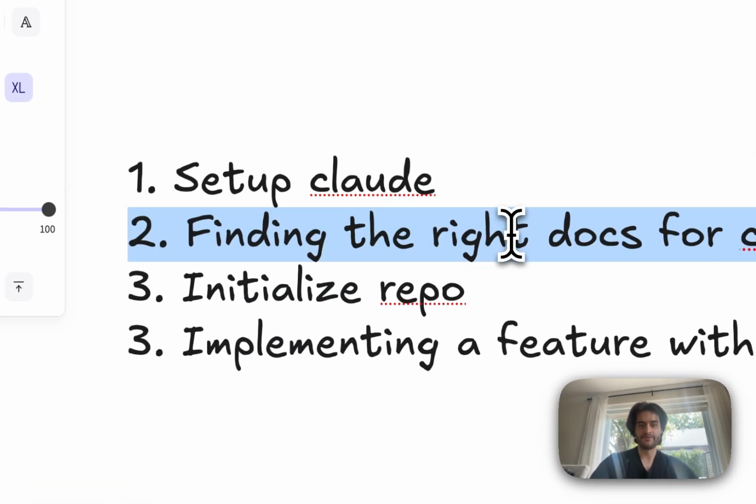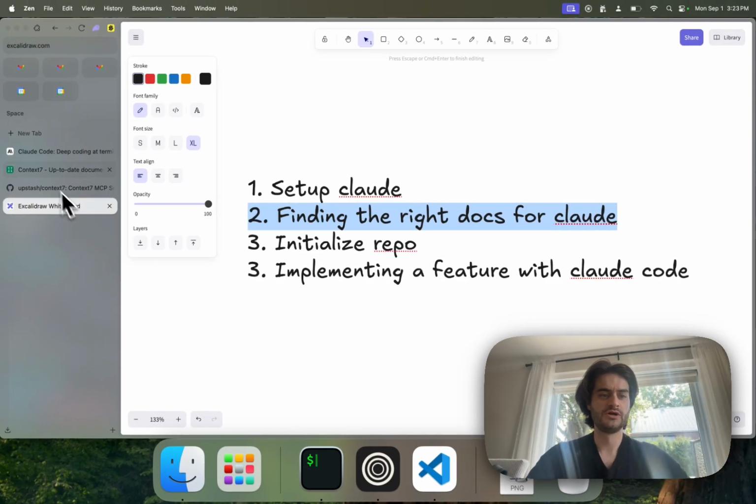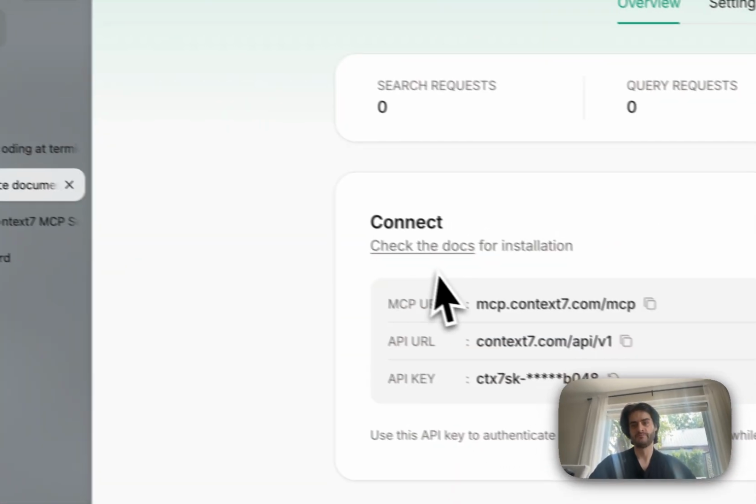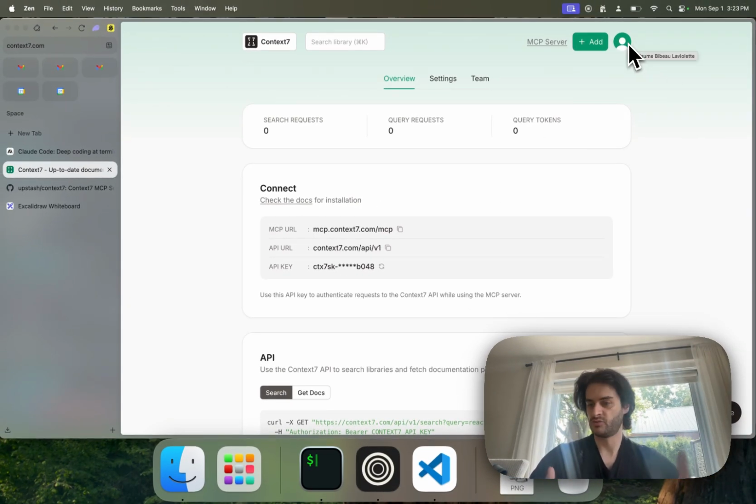So this second step, we'll be using Context 7, which I shared in a video, I think around 6 months ago, but we'll just do a little bit of a review. So Context 7, the first thing is that you want to be logged in. You can log in with Google, with GitHub, pretty easy.